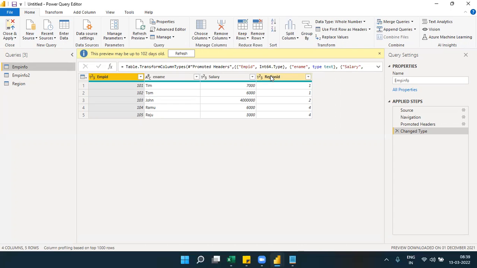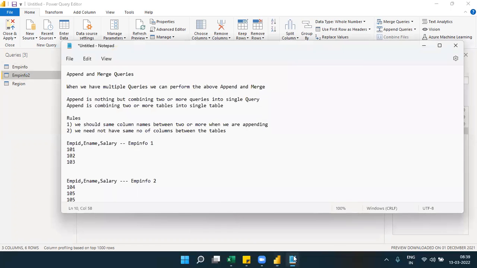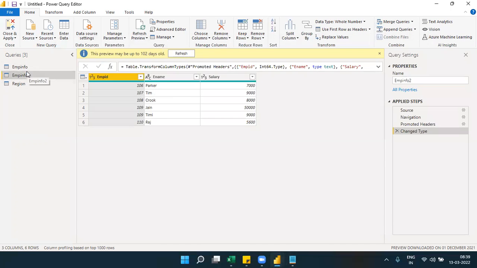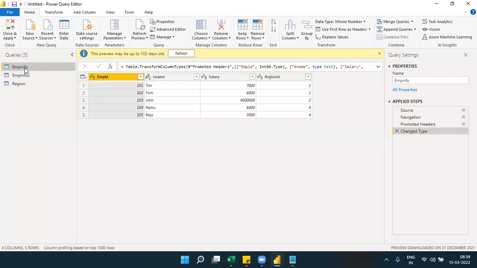When I go to the second table, I can see that there are only 3 columns. So my rule book tells me that we need not have the same number of columns. I don't bother about the number of columns, but I am bothered about the same column names: employee ID, e-name in small letters, salary, region ID.